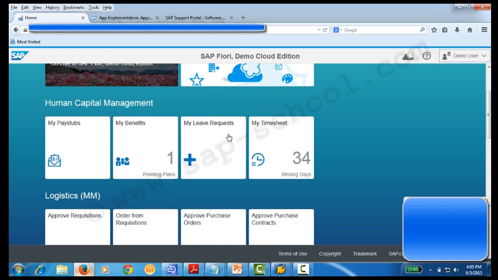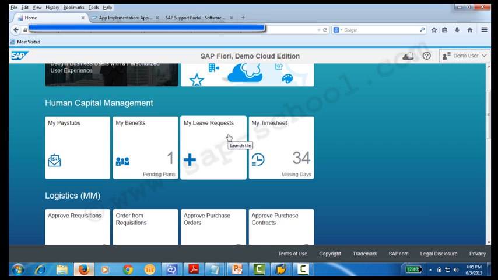Yeah, so from here I can apply for my leave request. So this is the home page for a SAP Fiori Launchpad. So we can have the catalogs and we can have the groups inside it. So what does that mean?